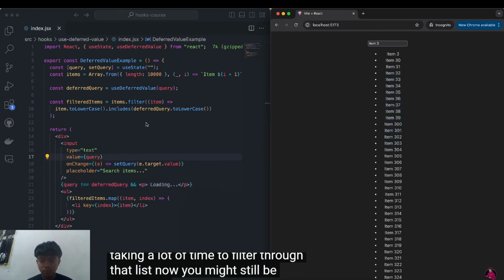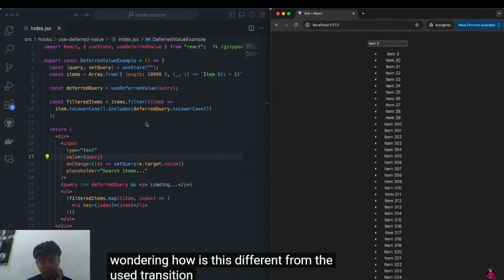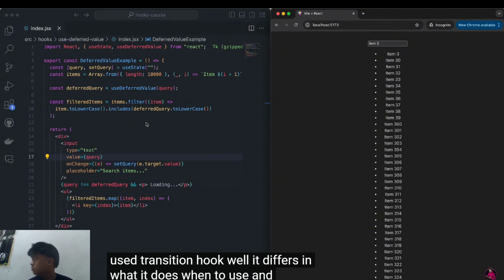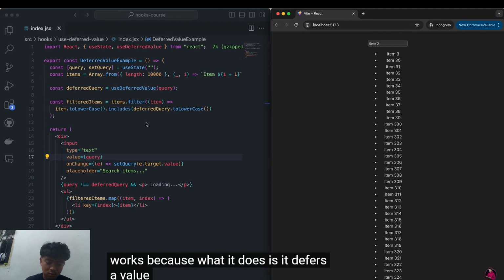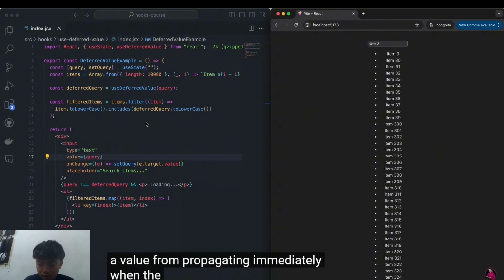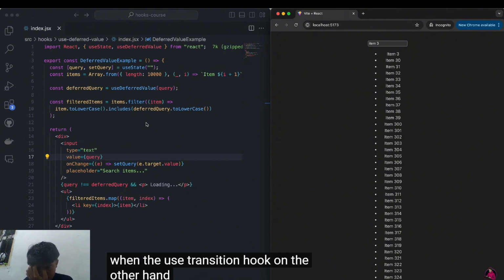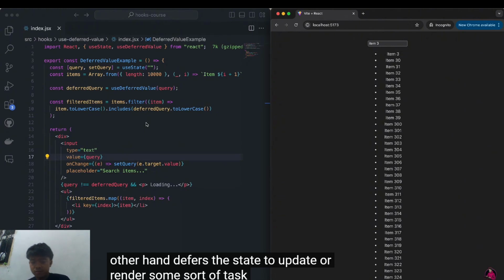Now, you might still be wondering, how is this different from the useTransition hook? Well, it differs in what it does, when to use it, and how it works. Because what it does is it defers a value from propagating immediately, while the useTransition hook, on the other hand, defers the state update or render of some sort of task.